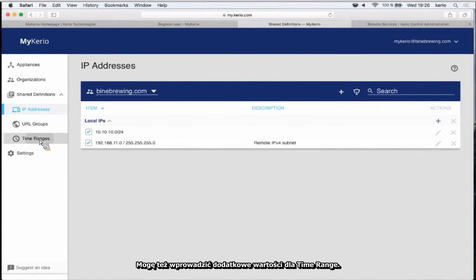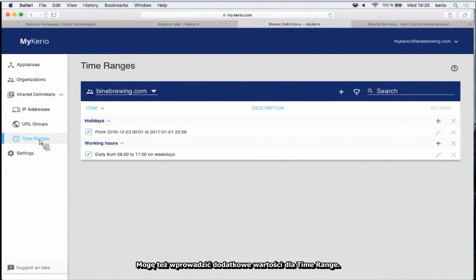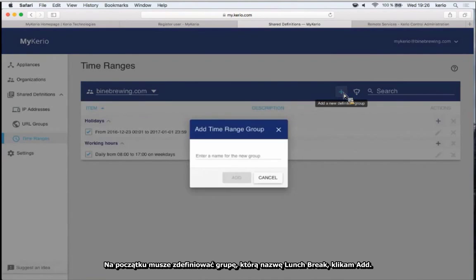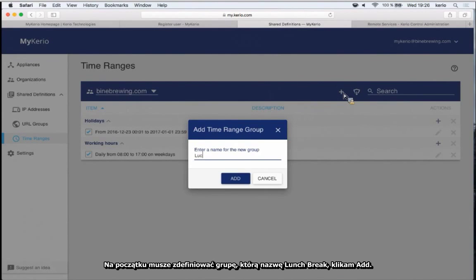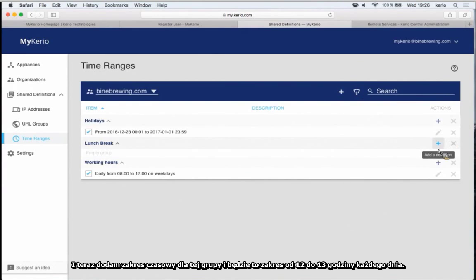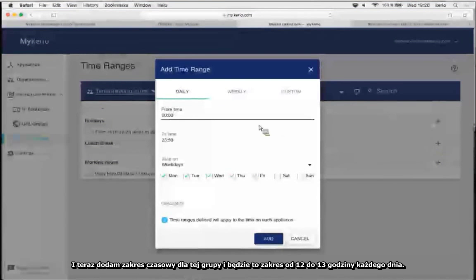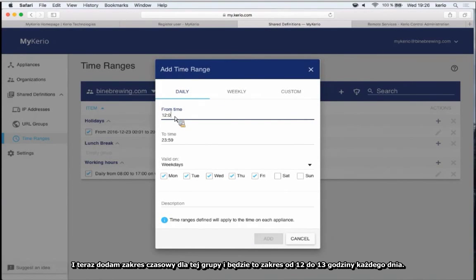I would like to also add an additional time range. First, I will create a new definition group, and I will call this definition group lunch break. I say add, and I'm going to add a time range into that group, and the time range should be between 12 and 13 o'clock on every weekday.